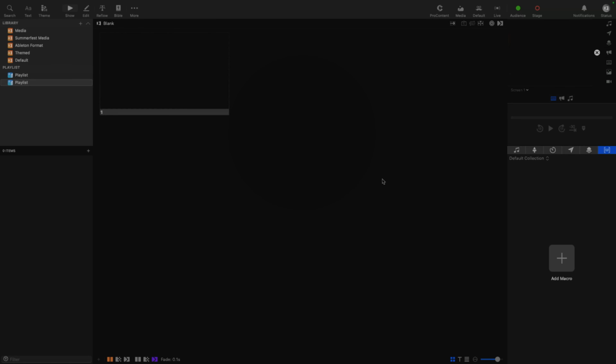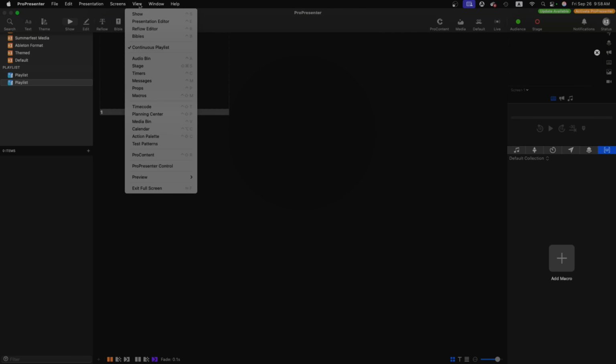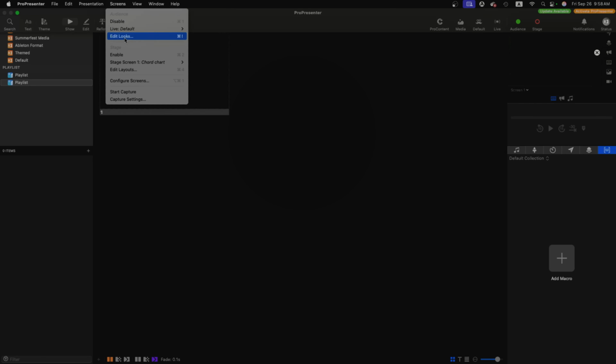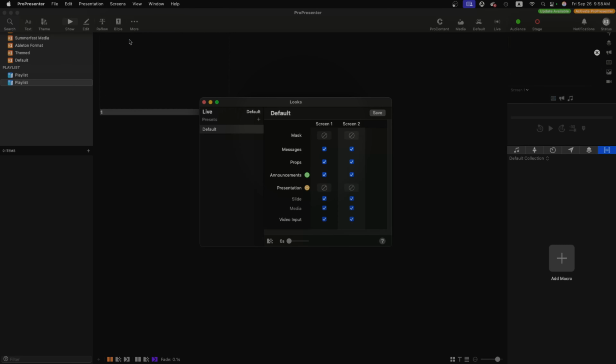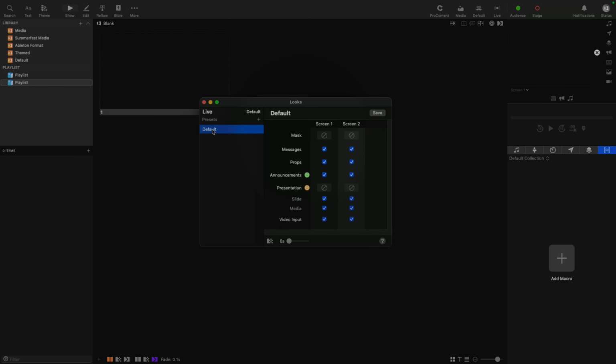So the first thing I would do is edit my looks. Looks are going to be what... let me show you something. Go to screens, edit looks. This is default, but let's go ahead and make a scene real quick. I'm going to call this worship. Perfect. So when I'm on worship, here are all of our layers.